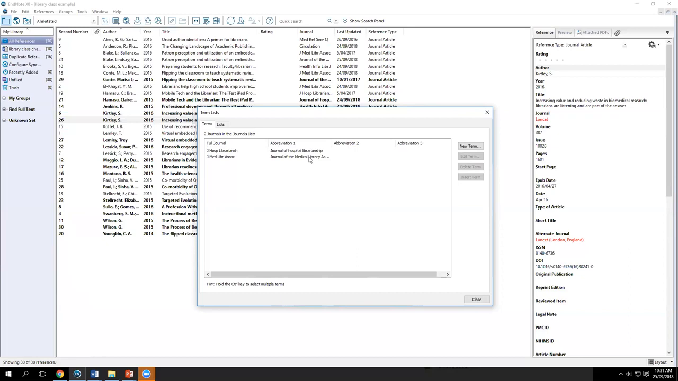The problem here is that with a style, what you can tell it is which of these columns to read. So no matter what information is in the journal name, if you've got a journal term list installed and you tell it to read from the full journal column, it will go, okay, that's that journal name, it matches this full journal name, and it will use that full name in the list. But if I'm telling it to read the full journal name here, it's still going to get the abbreviation.